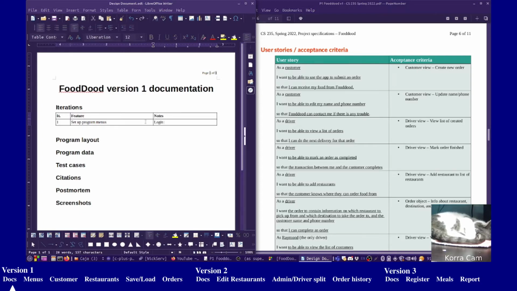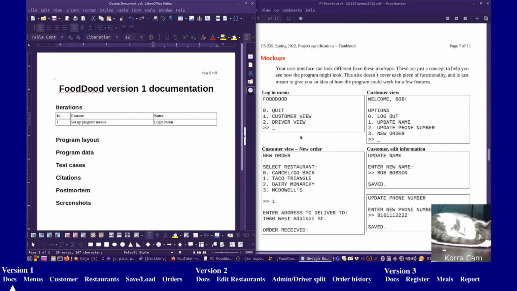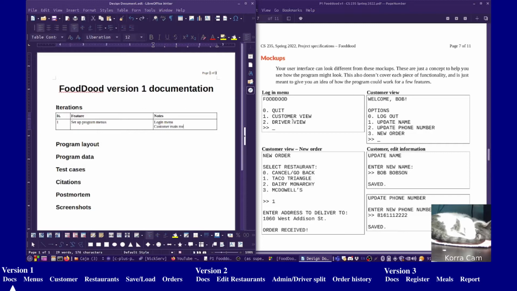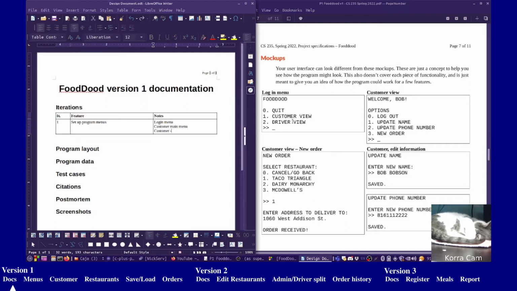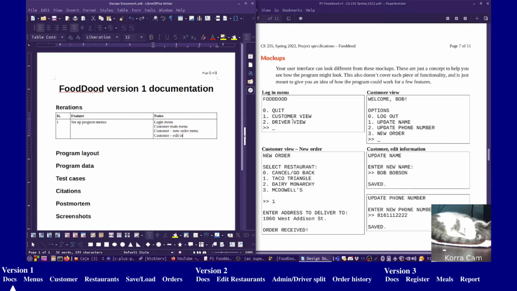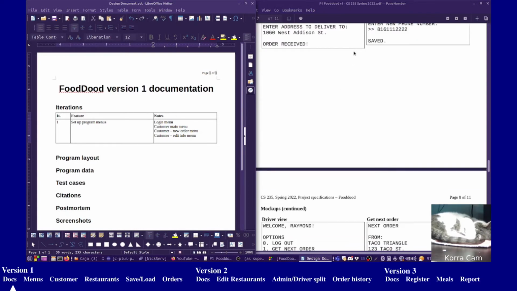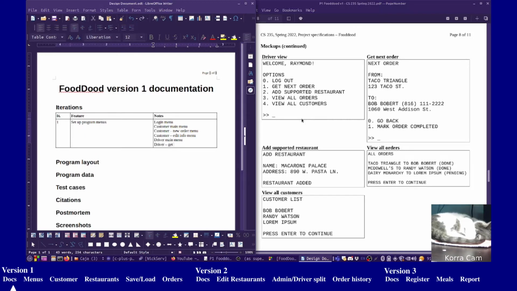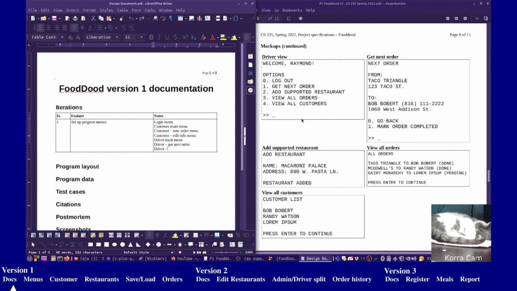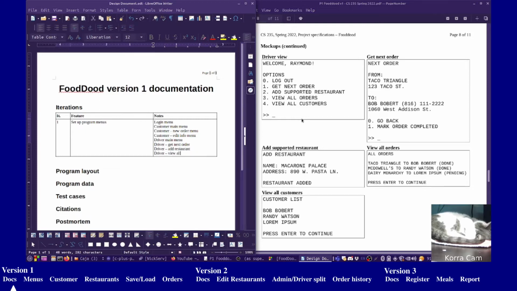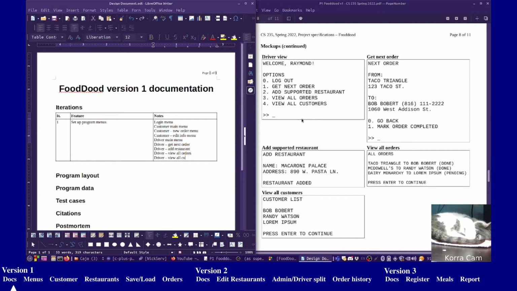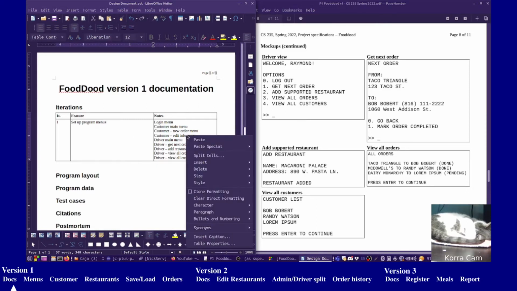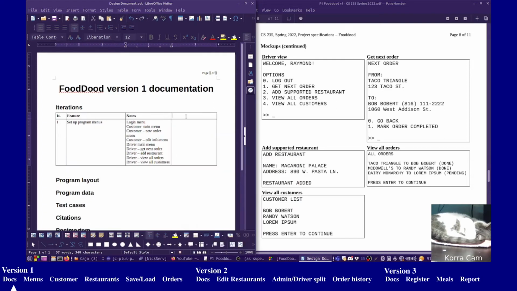So we're going to need a login menu. We can see this in the mockups. We have a login menu, customer main menu, customer new order menu, customer edit info menu, and then they should be able to update their phone number. Driver main menu, driver get next order, driver add restaurant, driver view all orders, driver view all customers. So that's quite a lot of things, but just making a skeleton isn't going to be that big. So we'll just make this small.